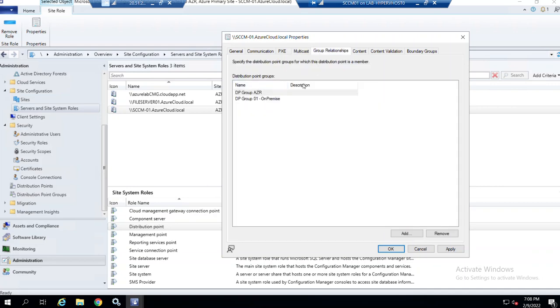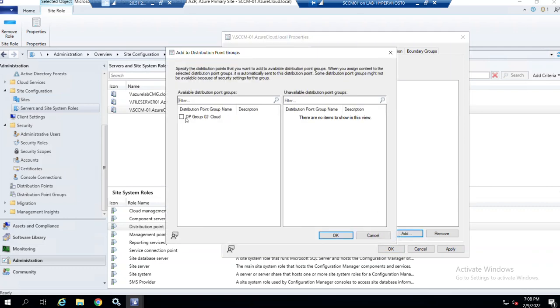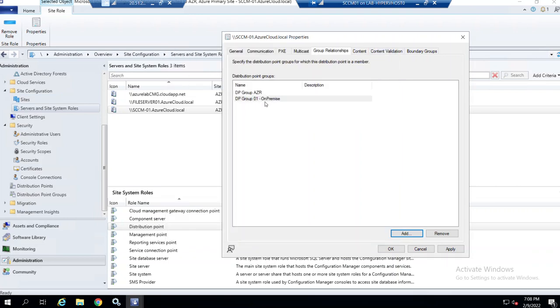Okay, so group relationship. It is actually looking for the DP group, if you have multiple DPs and you want to add multiple DPs to the group. So if you go in here, I created two groups. It automatically added the on-premises one here and not the cloud one.